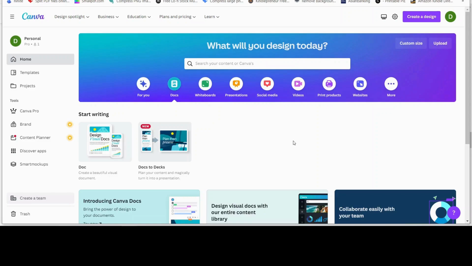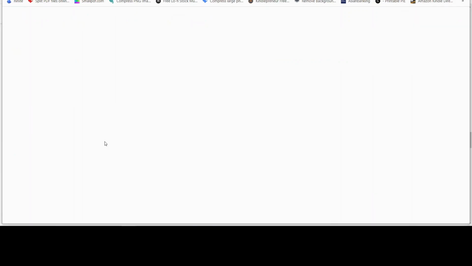Now, if you go to the Canva homepage, there will be a link in the description below, and it's free for everyone to use. So if you go to the Canva homepage, you should see this icon here that says Canva Doc. Now you click on it and you will have these two here. It says Doc and Docs to Decks. So today we'll be doing Doc. So you just click on that and this is what's going to happen.